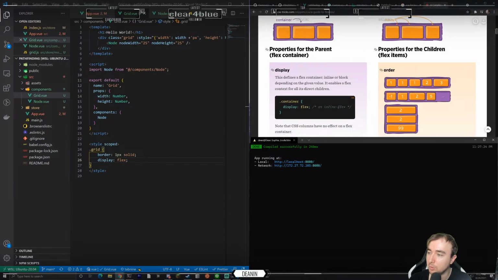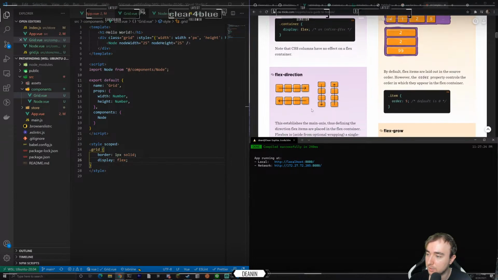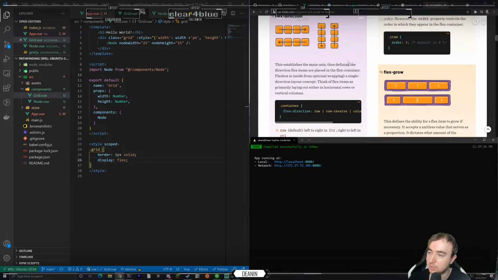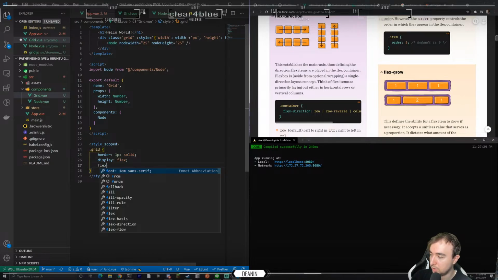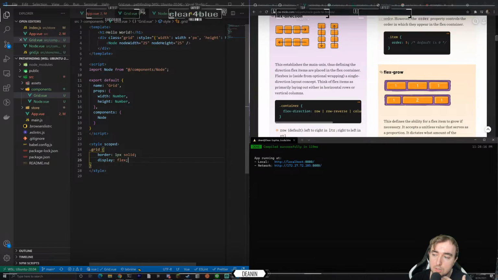Let's see. Where am I going? I'm in here. This would be flex or inline flex. Okay. This establishes the main axis. Single direction layout concept. Think of flex items apparently either horizontal. Okay. So I guess we would want to give the grid a flex direction, right? So we'd say this and then flex direction. Ooh, or we could do something like that. So a grid would have many rows, many columns. I guess a grid would have many rows and a row would have many columns, something like that. Maybe.